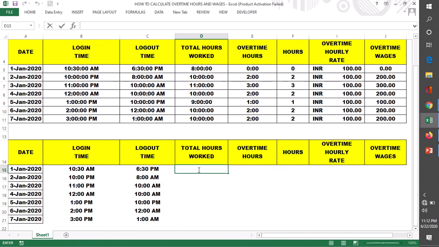Now, what's the matter? Let me subtract 6:30 p.m. so that we get the total hours worked. That is logout time minus login time. So we get the result in AM.